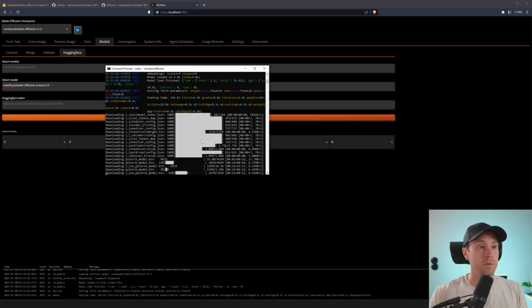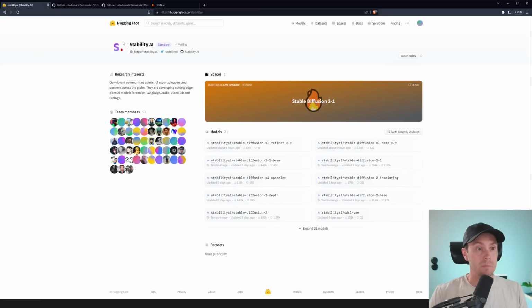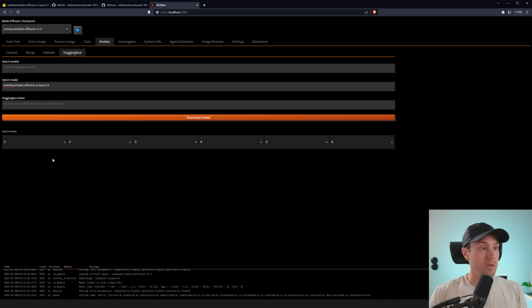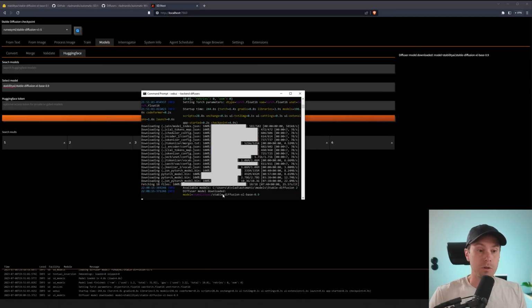I assure you, this is officially released by Stability AI, as we can see here on the Hugging Face. So this is from the official Stability AI Hugging Face. So this is not the leaked version that we're downloading. There we go. Diffuser model downloaded. Stability AI Stable Diffusion XL Base 0.9.